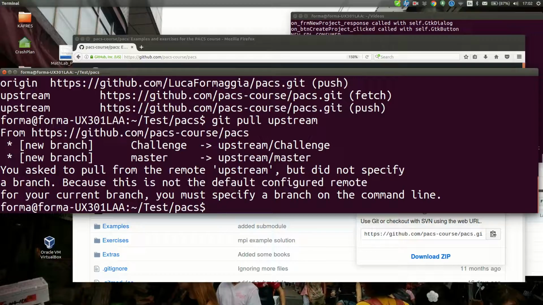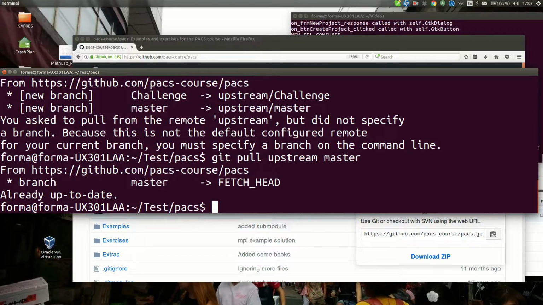Since the upstream has more than one branch, you need to actually say git pull upstream master. Okay? Good. It will tell you that upstream everything is already up to date because we have done nothing. Okay?